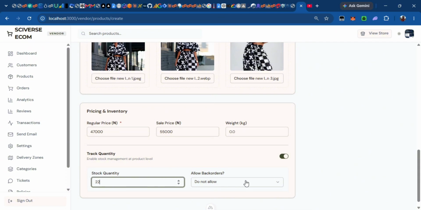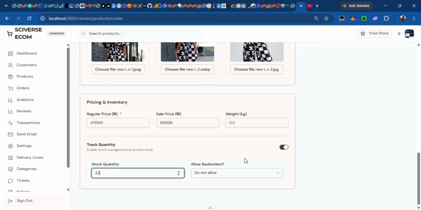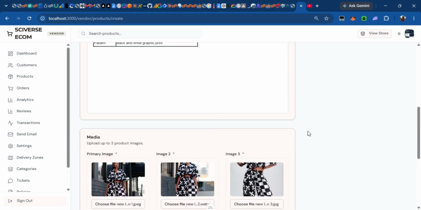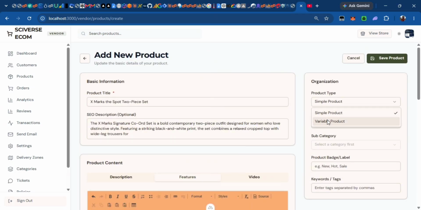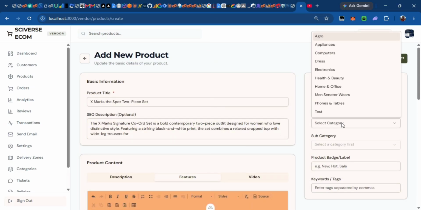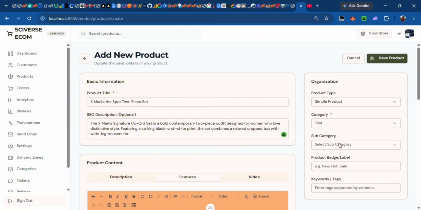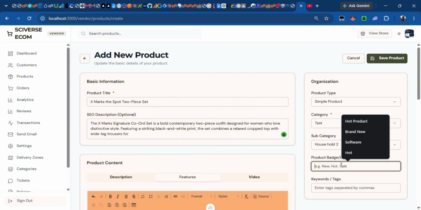Let's say you have just about 20 of this in stock or 22 of this in stock, you just state it there. If you have 50 of it in stock, you state it there. And then if you want to allow back order, let's say someone can order more than the number of product that is in stock, you turn that on. Here it's a simple product, not a variable product.